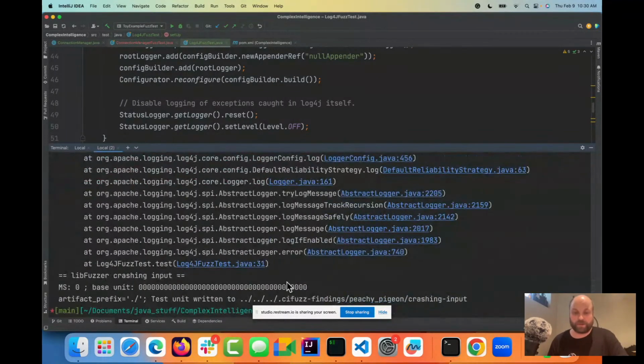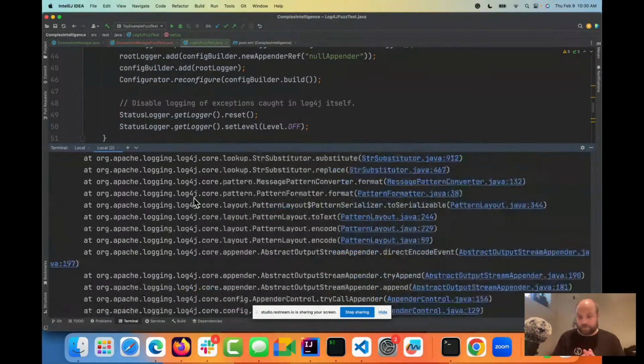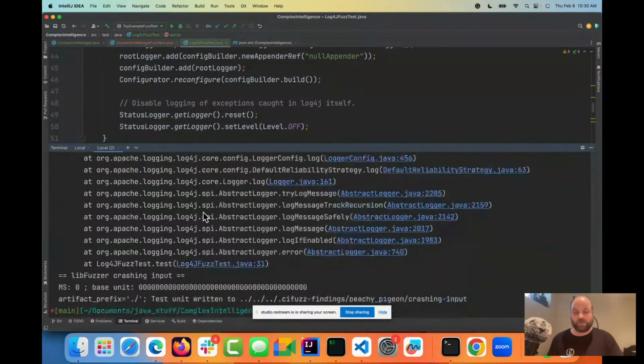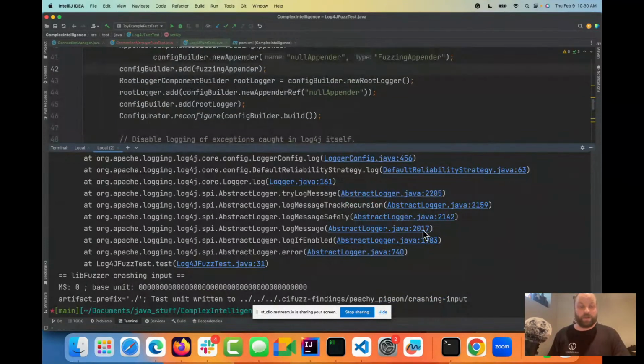I was hoping to get some other output, but the inputs are similar to the toy example. So we're getting some kind of input that's malicious, and it's malicious because we're able to remotely connect through this JNDI lookup. So that's Log4j, or sorry, Log4Shell, and so we've found the issue. And we're able to do that pretty quickly.